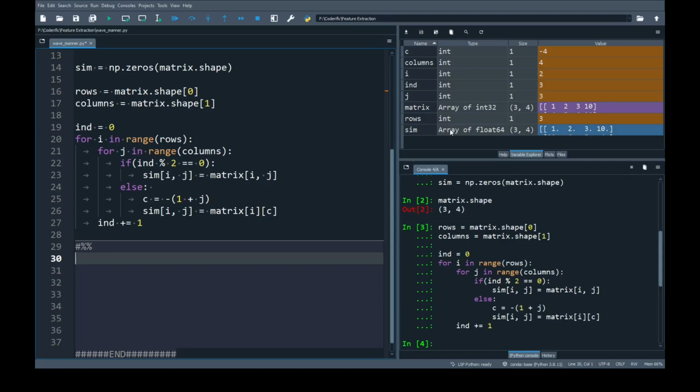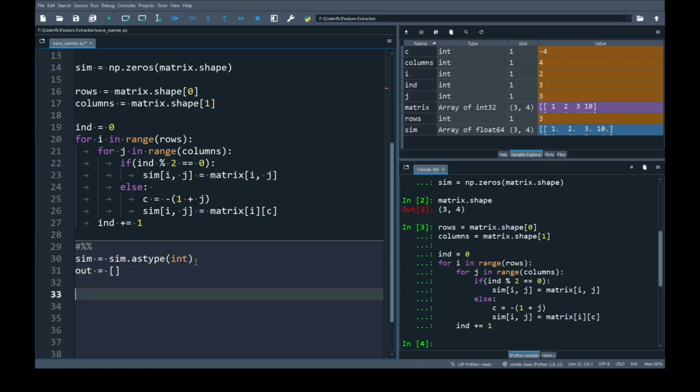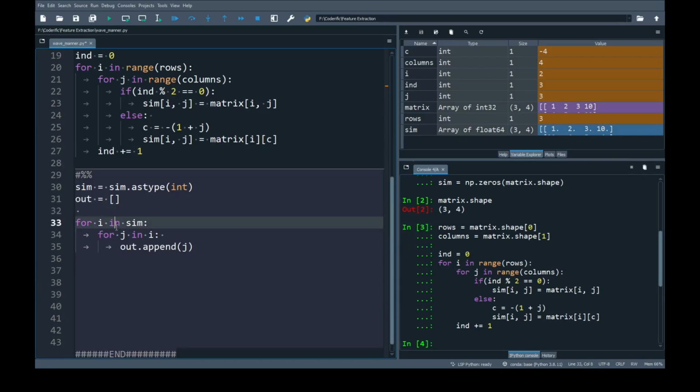If you notice, the type of my output array is float. I'm going to convert it into integer using astype of integer. So to create a linear array, I'm going to first create an empty array that will carry my linear array. I have created two loops. First, the loop to iterate through rows, and then the second loop will iterate through all columns inside that row, and I'm going to append the value according to j inside my output variable.